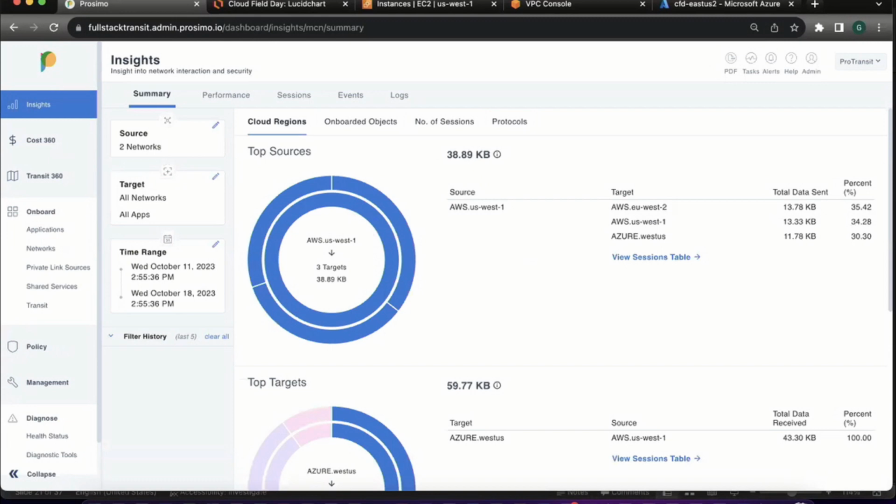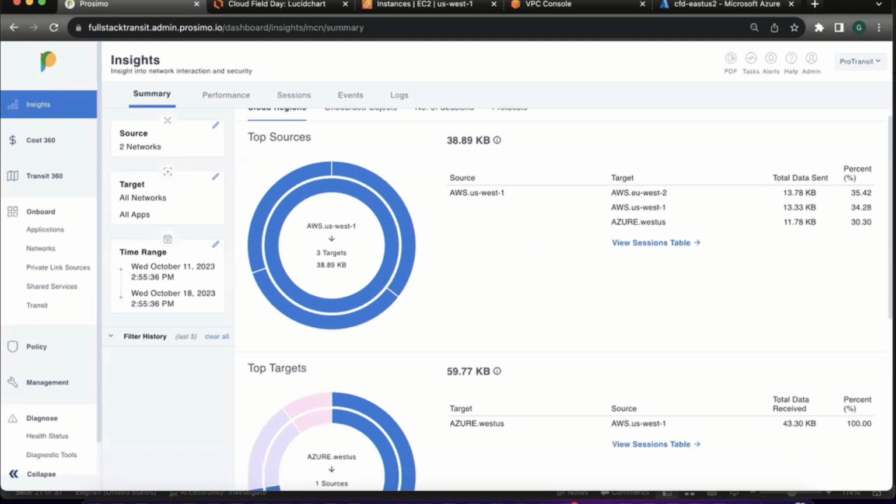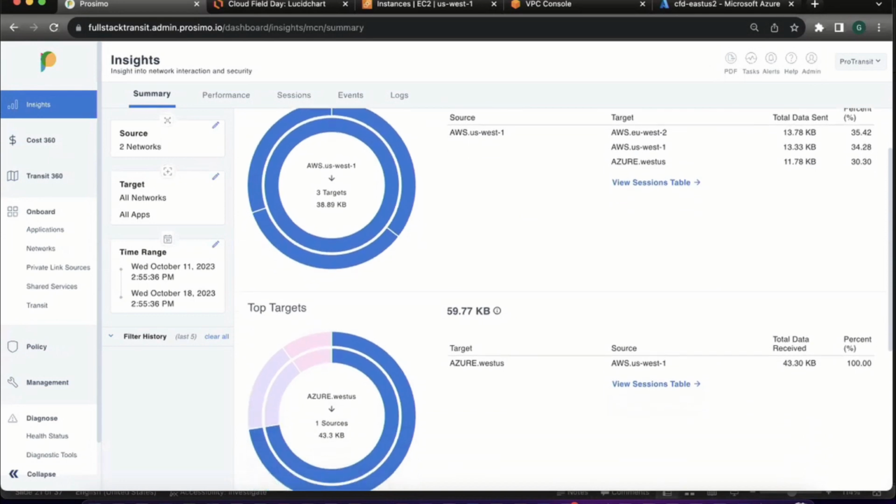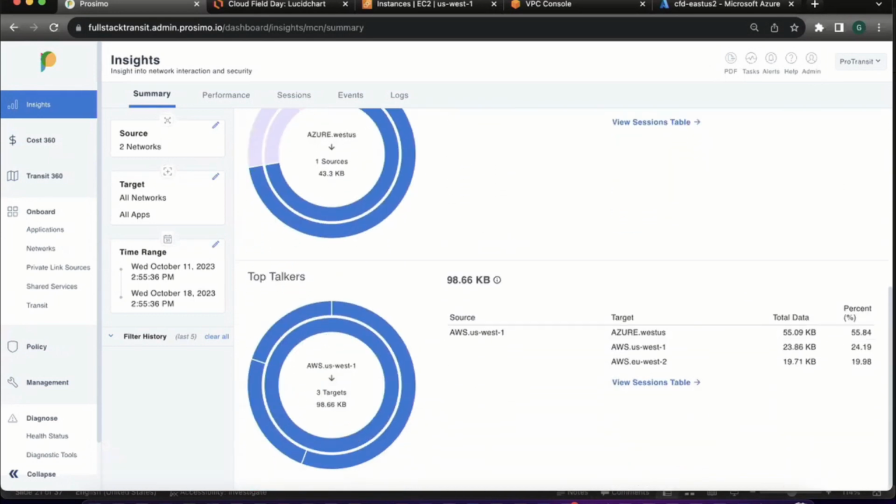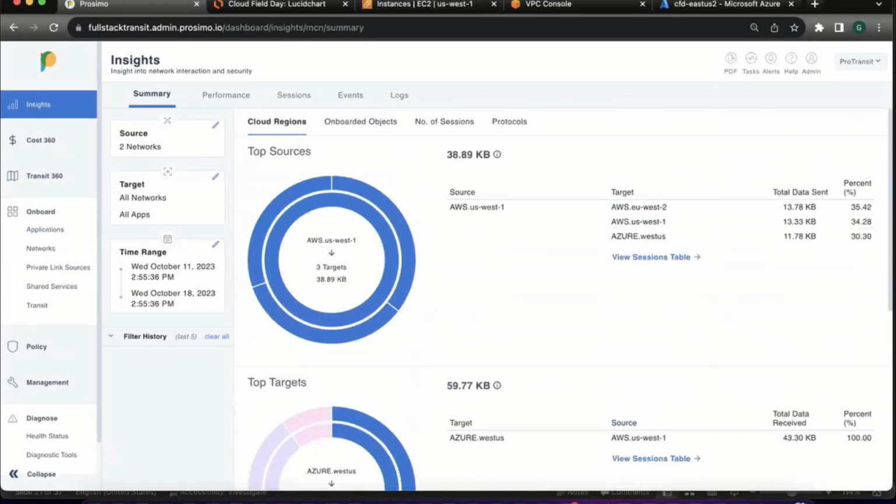Okay, everything is now talking through Prosimo. Things are flowing through the fabric. We want to be able to see the insights, like who is talking to whom, what are my top sources, what kind of data they are sending, how much data they are sending, what are my top targets, who are my top talkers inside my fabric. My source can be anywhere, my destination can be anywhere. So you get all of that information because the traffic is flowing through Prosimo, right?